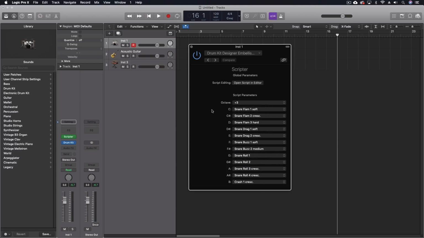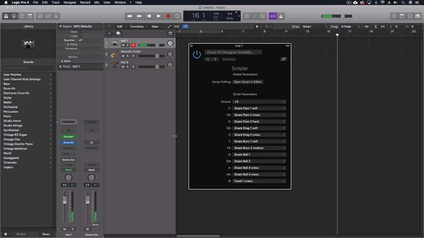So these happen above where the drum designer really is. It's up in the 3rd octave. So this is C there. So we have a snare flam 1 and a 2, 3 hard. Then we have the drag 1, drag 2. Then we have a buzz, and another buzz, a little bit more, a little bit louder. We have a snare roll 1 and 2, 3 and 4, each with a little different feel. And then we have our crash crescendo.